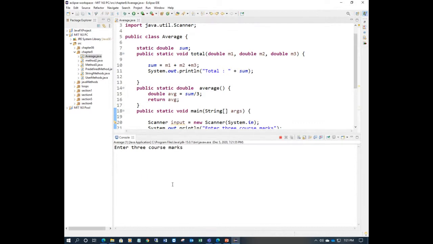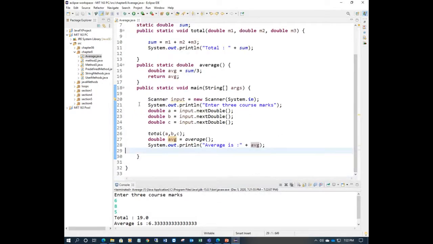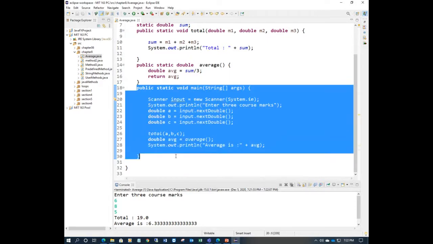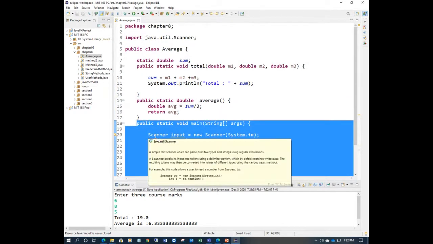Okay, enter three course marks. I'm giving a very simple example here: 6, 8 and 5. So the total is 19, just 6 plus 8 is 14, 14 plus 5 is 19, and the average is 6.333. So that's the output. These are the two different methods which can be called from the main method. In this main method, you have to call the user defined methods by passing the values. Hope you understand this one.